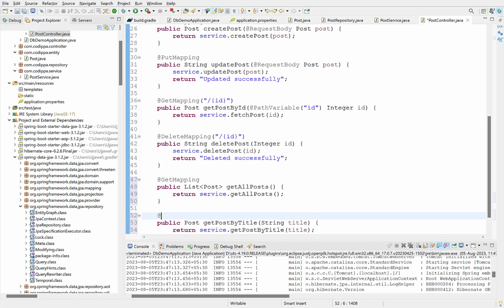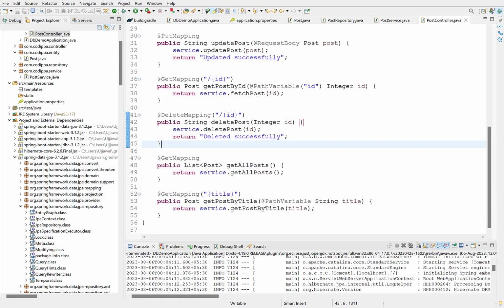It will also be a get mapping, and now you should be knowing why. The title we will get directly from URL using path variable. Add path variable annotation before the argument. Remember that if the name of path variable in URL mapping and method argument name are same, then it is not necessary to provide a string after path variable annotation. It will automatically infer the argument to be mapped.